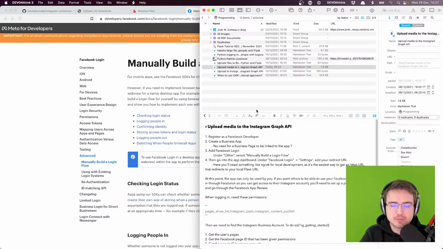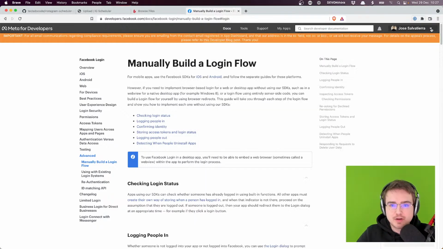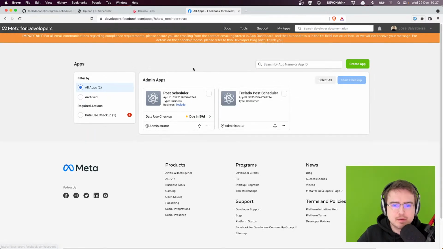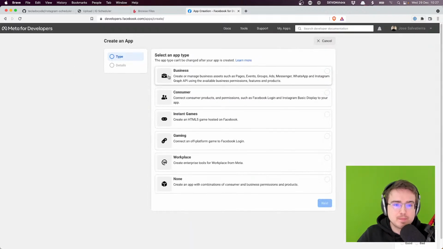It's not as complicated as the Twitter developer application, which is a big pain to get to. Facebook developer is very straightforward. Then we're gonna create a business app. So let me go to my apps, and you can create an app, and it's gonna be a business app.